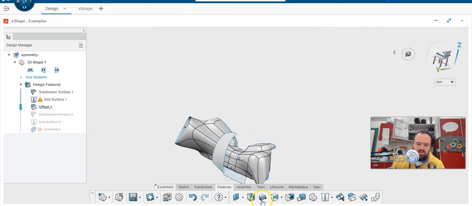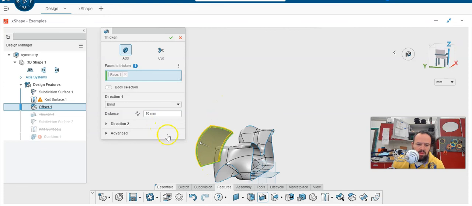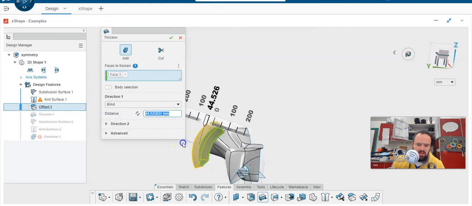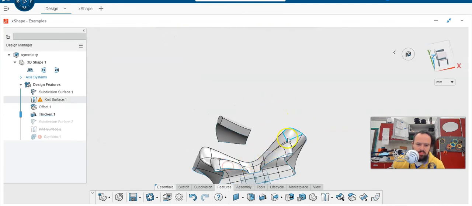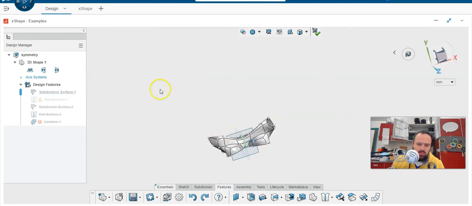So I wanted to show you this technique right here. It's under the features menu, and it's thicken. So thicken, if I choose a surface, I can choose a distance, a thickness to add to that surface, and then it'll become an enclosed shape. Let's back up a couple of steps here and let's see if I can thicken this whole thing.